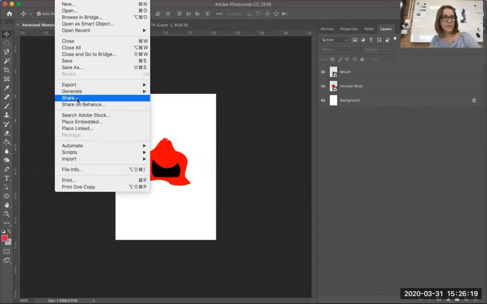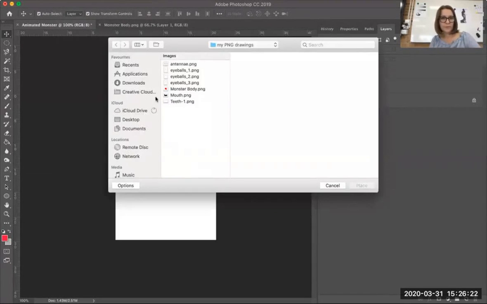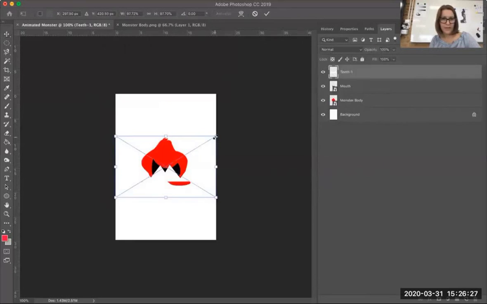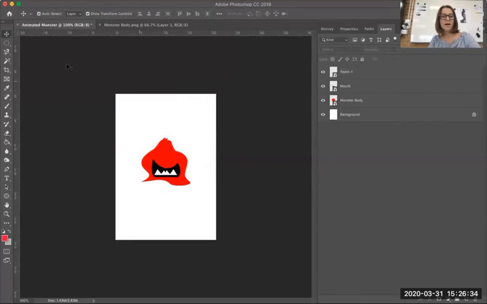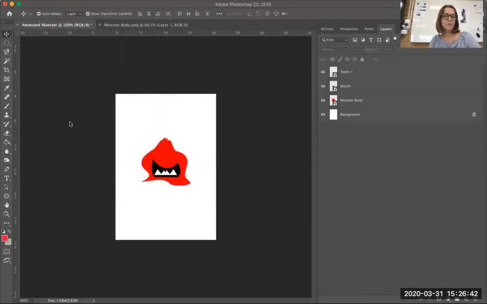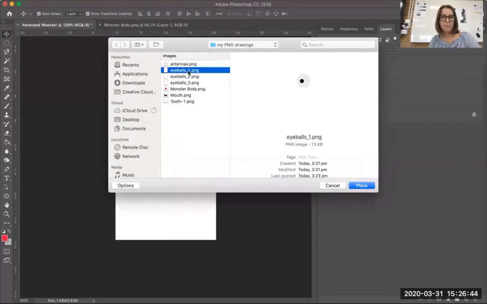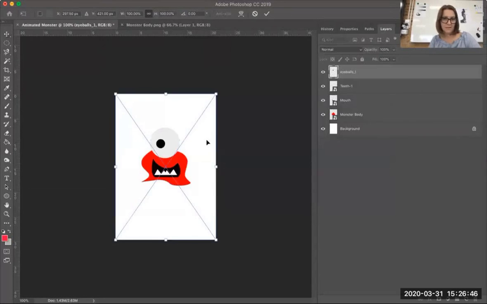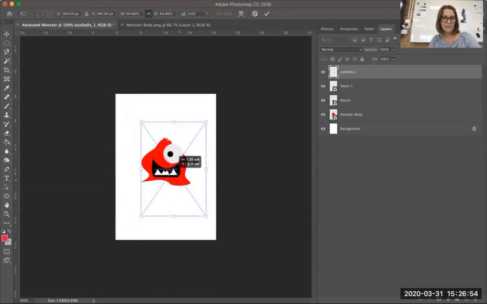So now for the teeth. Again, I need to resize those. And finally, the eye, or one of the eyes anyway. Doesn't matter which eye you put on. So I'll just put eyeballs 1. Actually, I don't mind that large eye. I'll shrink it down just a little.